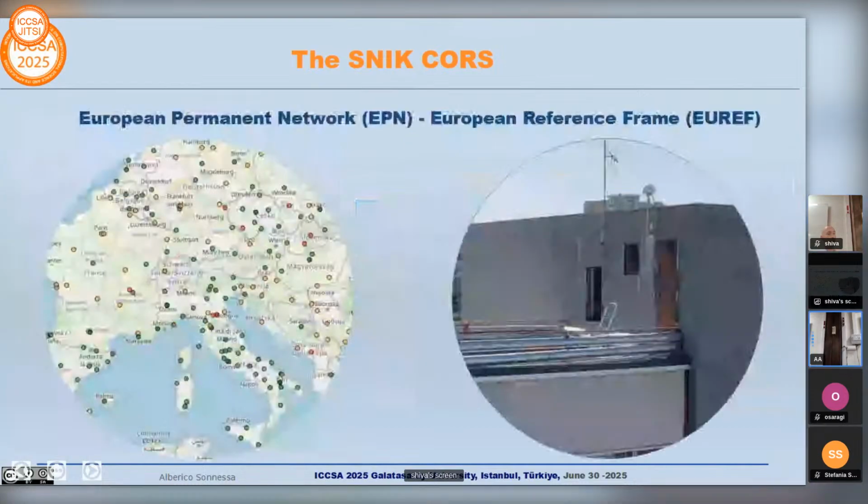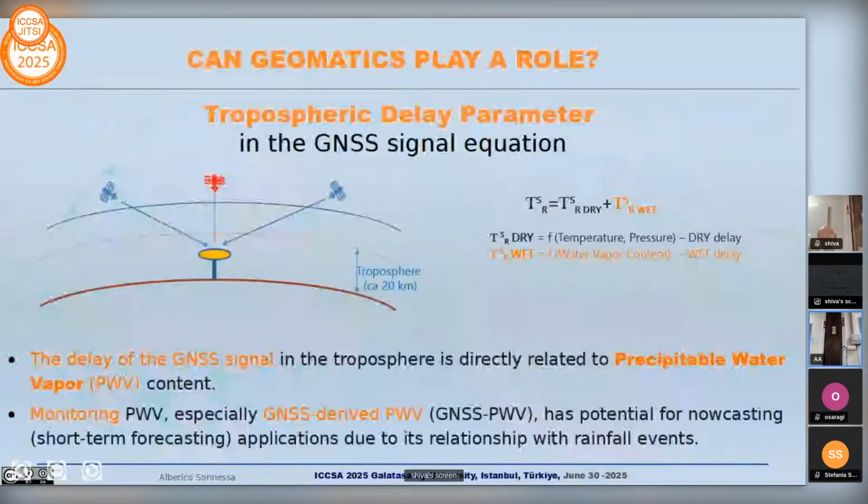the European Permanent Network. That is the network of reference stations used to build the European reference frame, the EUREF reference frame. And which part of the signal are we going to exploit to count this event?